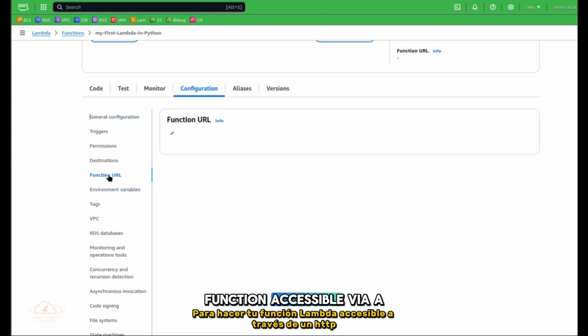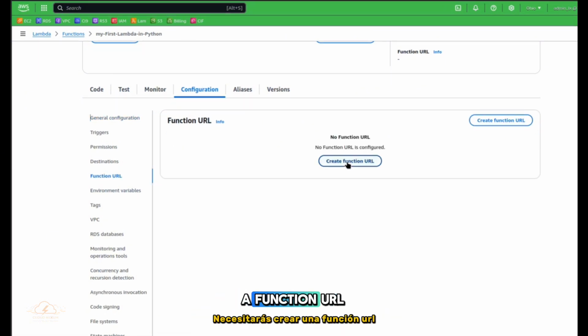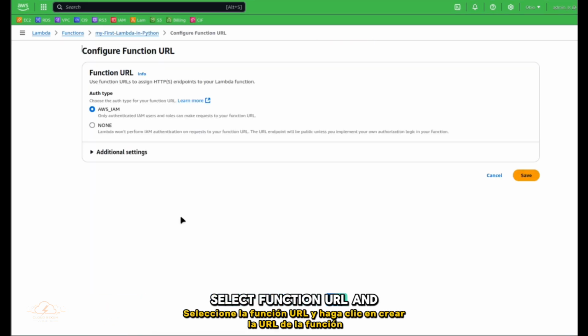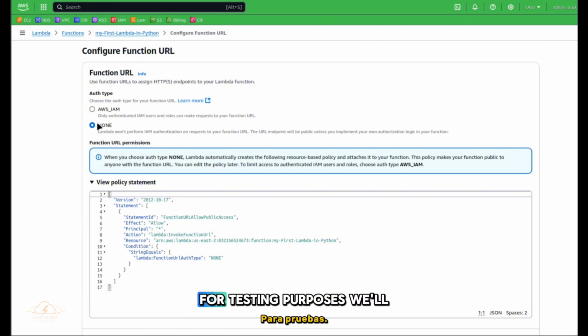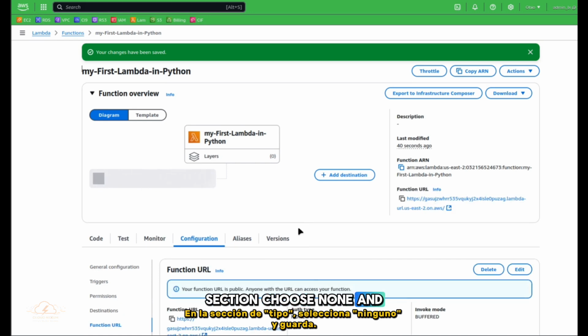To make your Lambda function accessible via a public HTTPS URL, you'll need to create a function URL. Go to the Configuration tab, select Function URL, and click Create Function URL. For testing purposes, we'll disable AWS IAM authentication. In the Auth Type section, choose None and click Save.